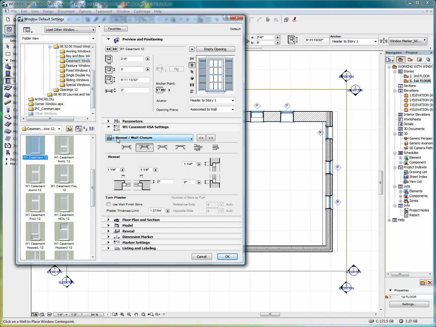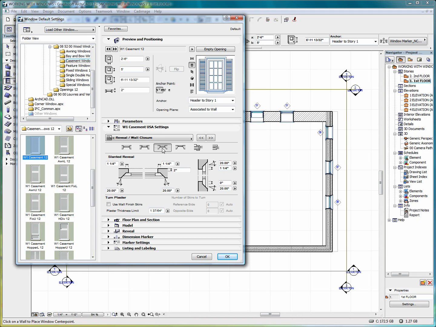Here we have our reveal wall closure. This is no reveal. This is with a reveal. Here we have a slanted reveal. Here we have a splayed reveal. As we scroll through these, you'll see that we have a graphical interface that allows us to adjust all of those dimensions.